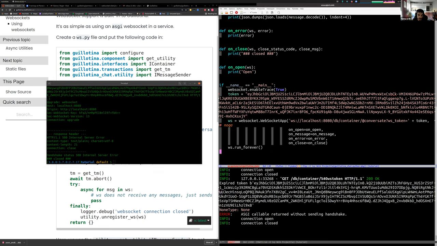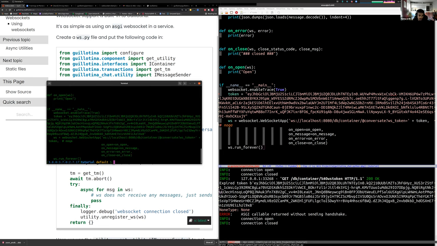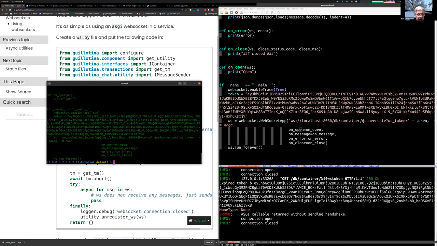Maybe I'm not running the correct file? Let's see. No, that's not the same file. Can you see it? Oh, I didn't save it. Probably I didn't save it. Well, the token looks the same. Does it? No, it's not the same. It ends in 9x8, and this one is different.